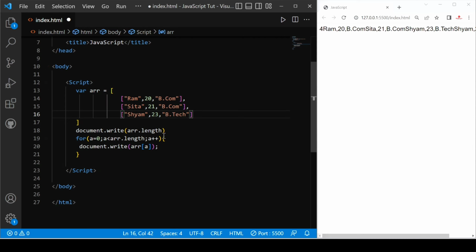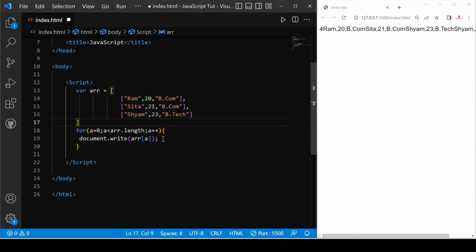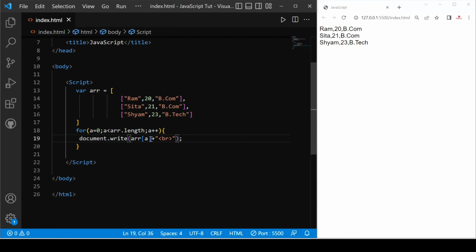Okay, I just remove this, and you can see now again we have this type of data, and if I use br tag plus br tag, now let's save. You can see again we have a comma separator here.